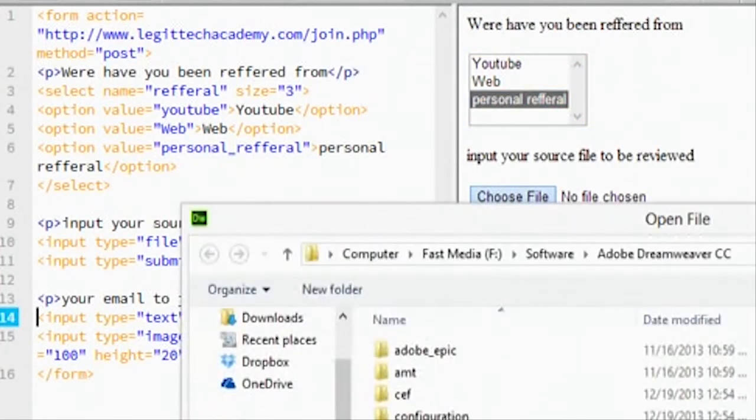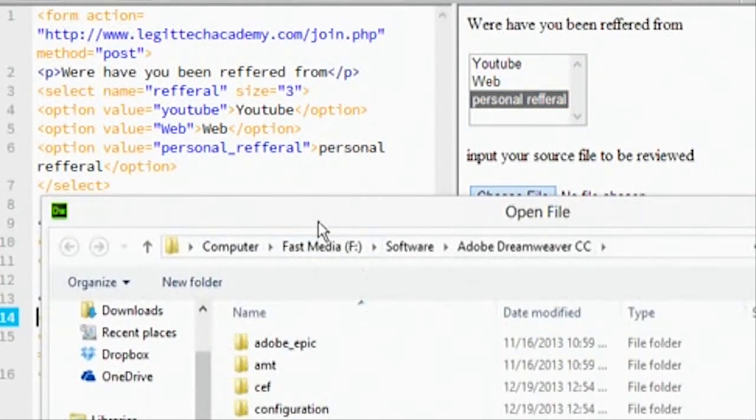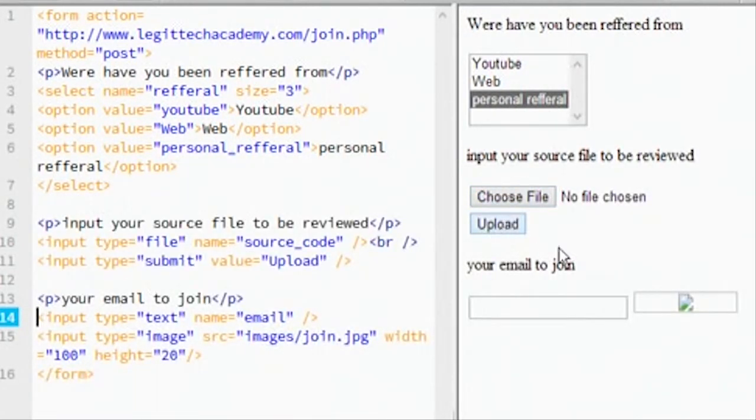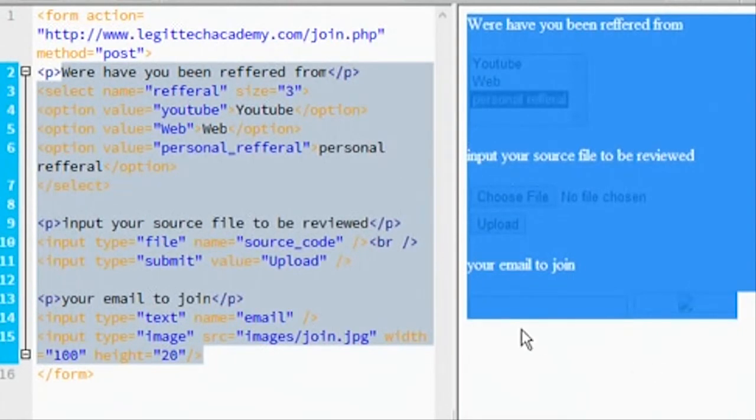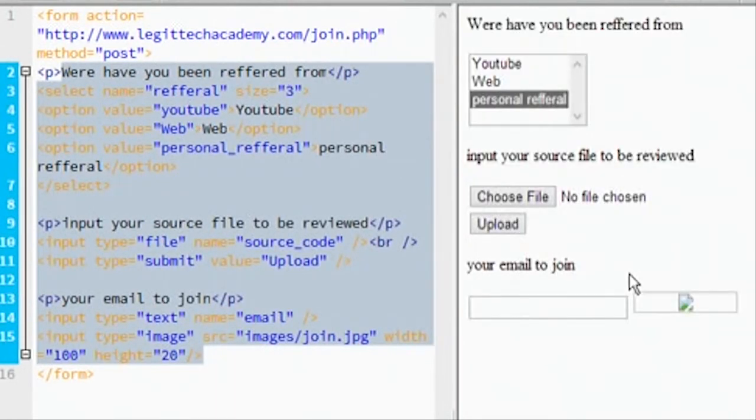And then you input your file, and here it jumps straight to the Dreamweaver because that's what I'm using right now. And then you hit the upload button and it would upload to wherever you put the post here. It would push it to there. And your email to join, you would put your email here so they can get back to you, for example. And here you go for a members join page, I guess you could say.